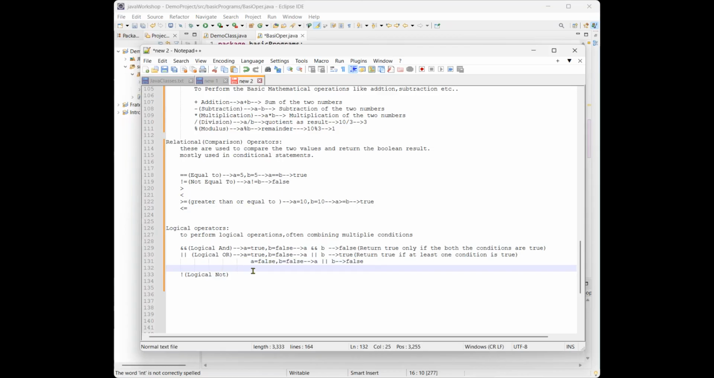And another condition, a equals false and b equals true. Here it will result in true, because at least one condition has to be true. Here b is true, so it returns true when you use a or b. These are the different combinations when you shift the conditions between true and false.